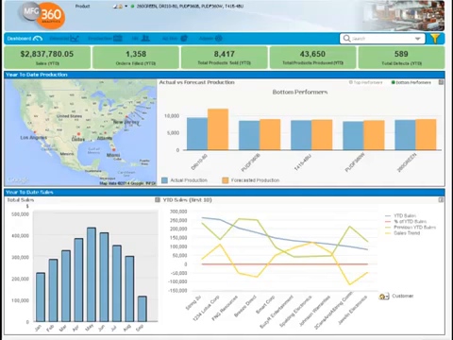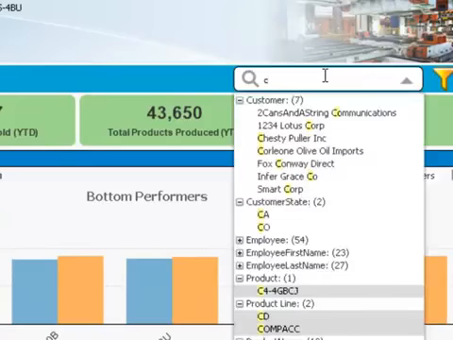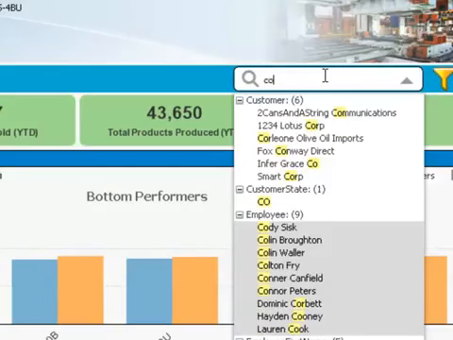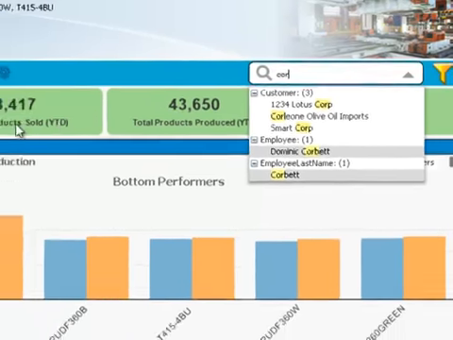One final note. If I'm looking for a specific record or set of records, I can use the search field to locate this information across all of the data points available. As I begin to type, notice that records in all dimensions are being returned, such as customer, state, employee, etc. Also, the same shading has been applied to the results so that I can easily see which records are related to my current filters and which are not.